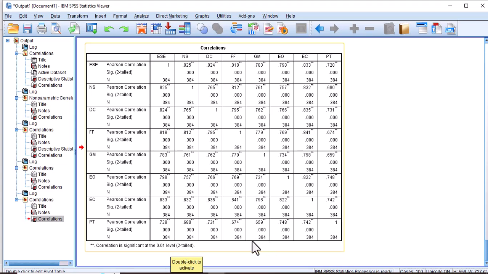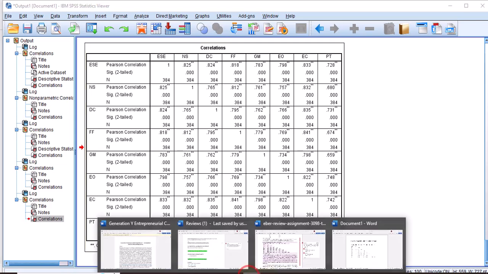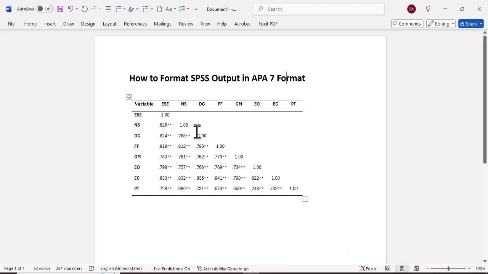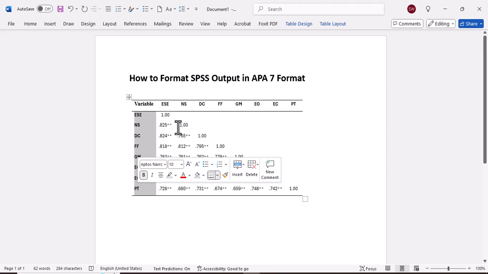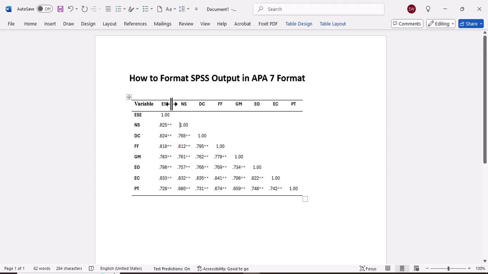So how do you format this output in such a way that it appears like this, whereby we have the variables on top, others on the left now, so that you can be able to tell the relationship between each of these variables.